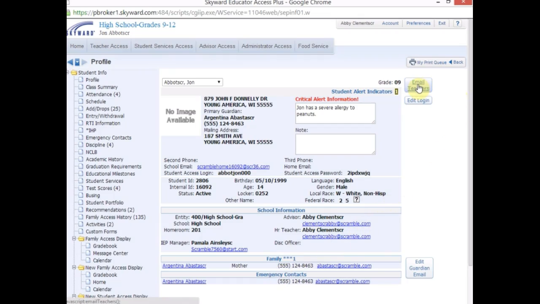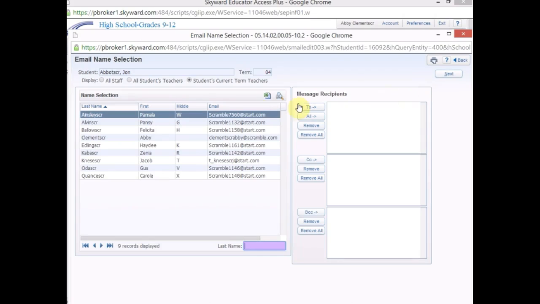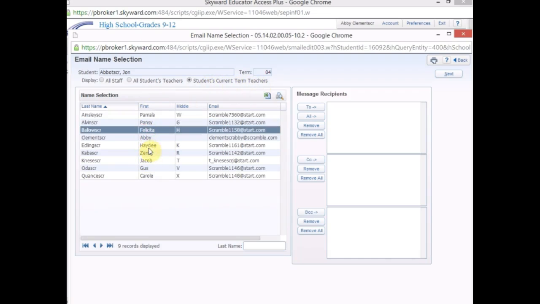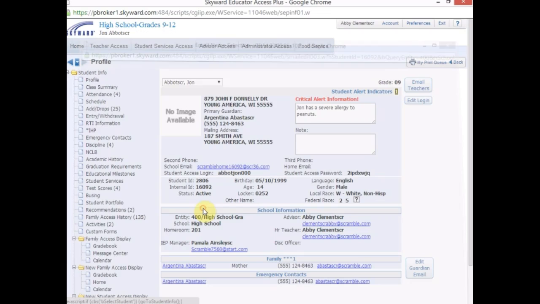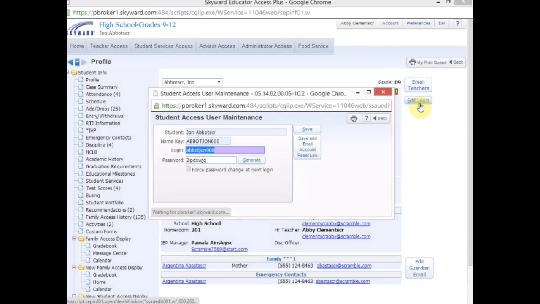You have an Email Teachers button, and if you click on that, you'll see a list of either all staff, all the student's teachers, or the student's current term teachers listed below. And from here, you can select the teachers. You can move them over to the message recipients area. And when you click on the next button, it will bring you to your email, either your Outlook or whatever email system you use, to allow you to send an email to those teachers. You also have the Edit Login button.